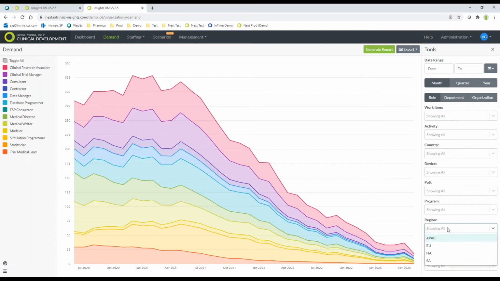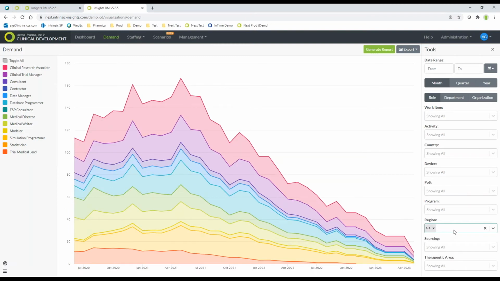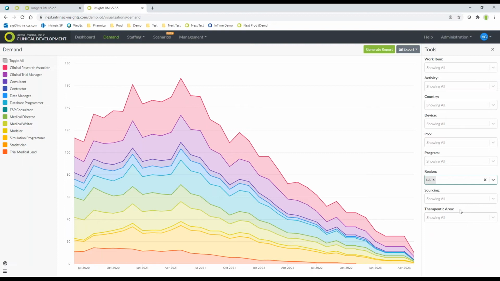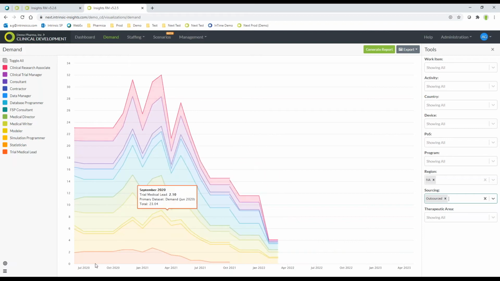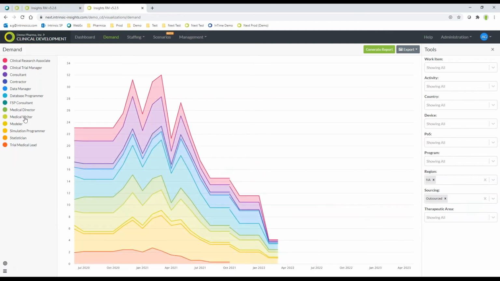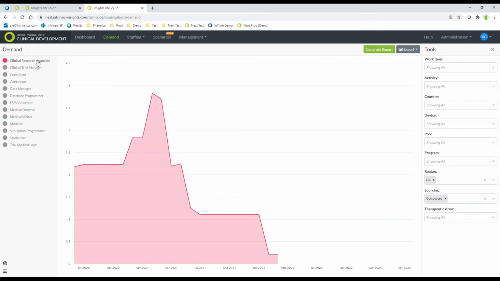So if I'm only interested in showing North American demands, I just simply pick it and filter down to it. What about North American outsourced demands? Again, another filter. What about North American outsourced CRA demand? So you can see really quickly I can narrow down exactly what it is I'm interested in seeing and get down to a real low level here. And again, as I hover, I get the exact values that I'm interested in.